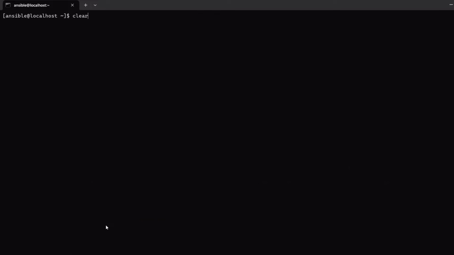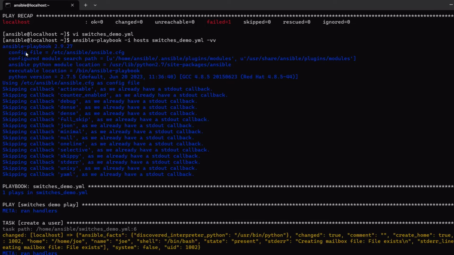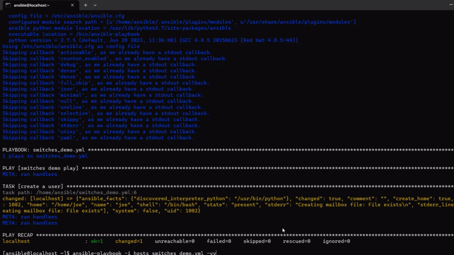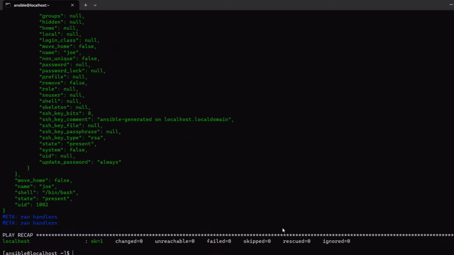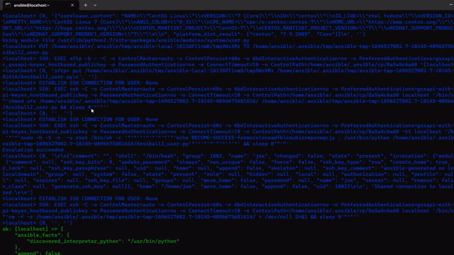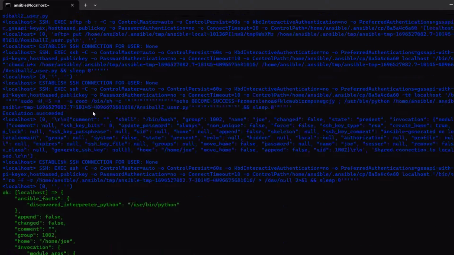Let's clear the screen once. Let's run it again. Now when we run it, you can see we have also got some additional details. Now what if I change this verbosity to 3 and run it again? Now you can see we have in fact got so much additional detail. So we will be increasing the verbosity level whenever we want to do some sort of troubleshooting.